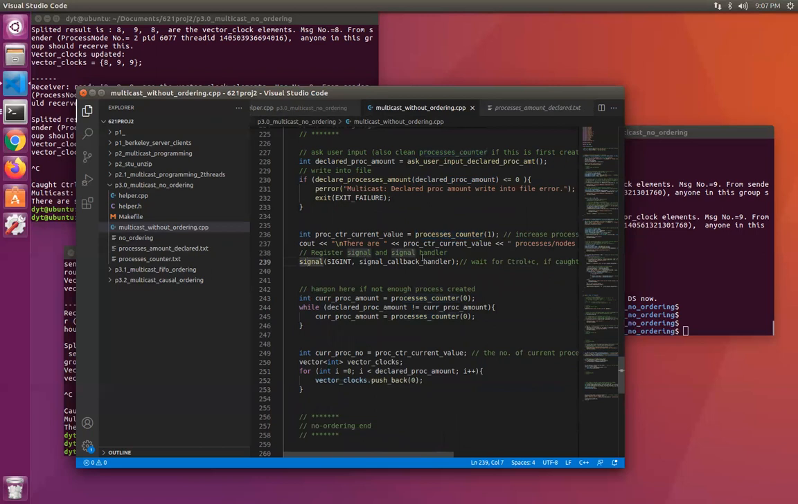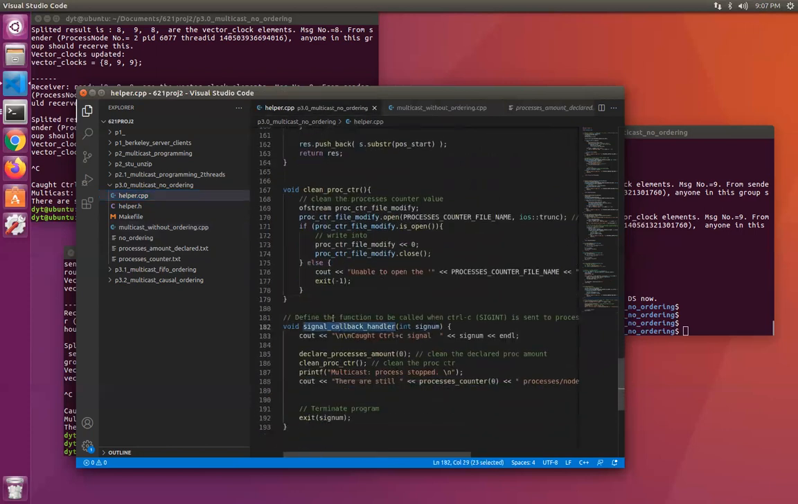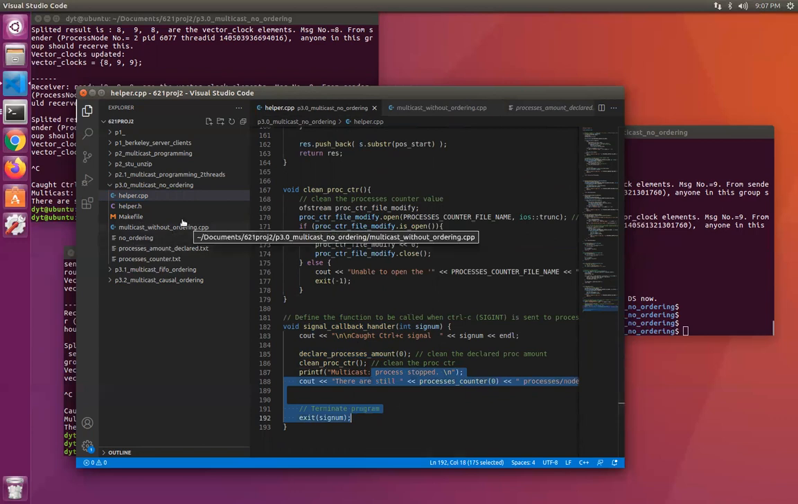I also have a signal handler function, a signal capture function, to capture signals like Control-C. So once the Control-C signal is captured, it will clean the process counter. It will clean the declared process amount files before they really stop this process. So if you use Control-C to stop this process, it will be fine, it will be handled.